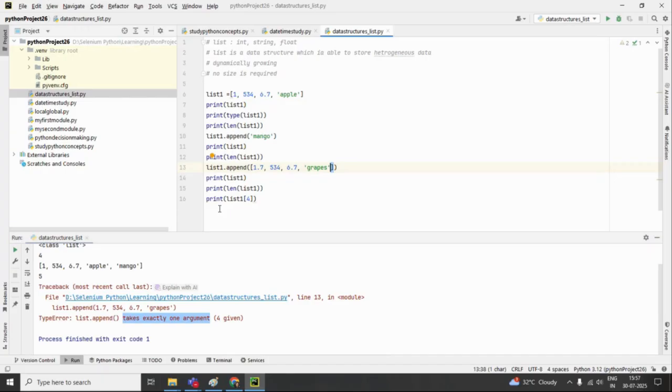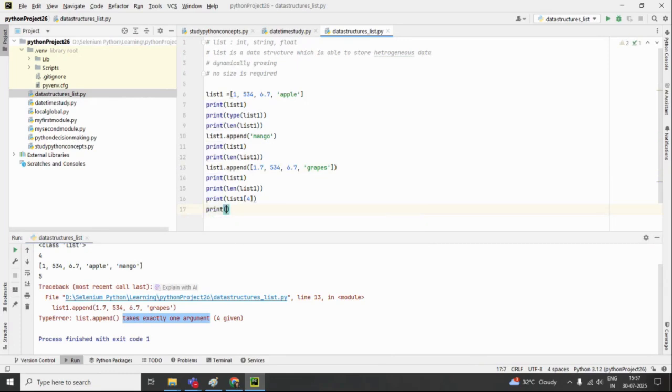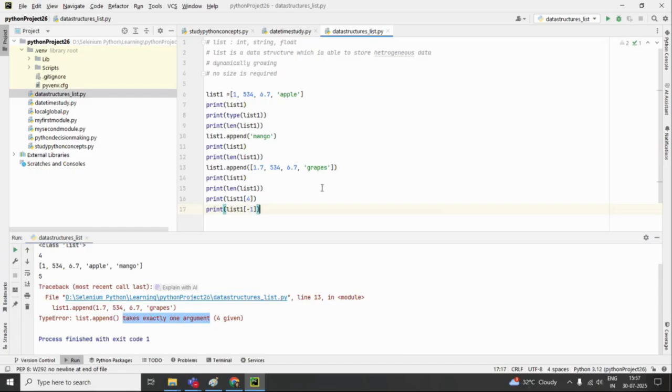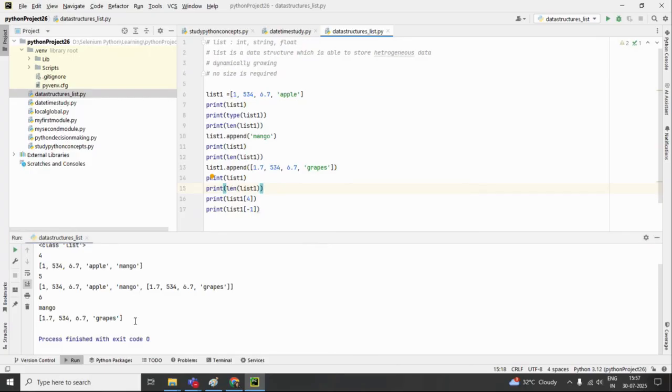Okay, now suppose you want to print the last element of your list. What I can do is print list one, minus one. Now if I just print this, you see after mango, it is printing the last element, that is this list. You can get the last element of the list by this.